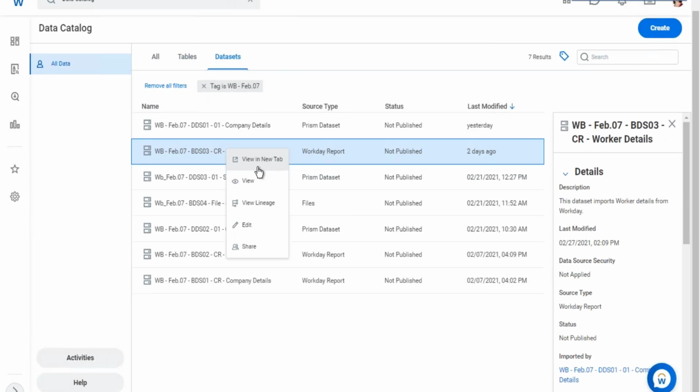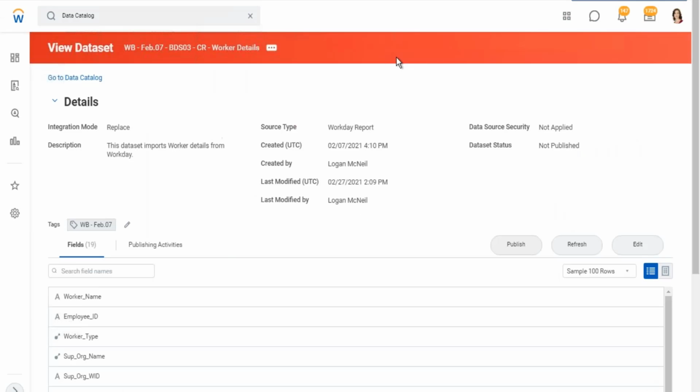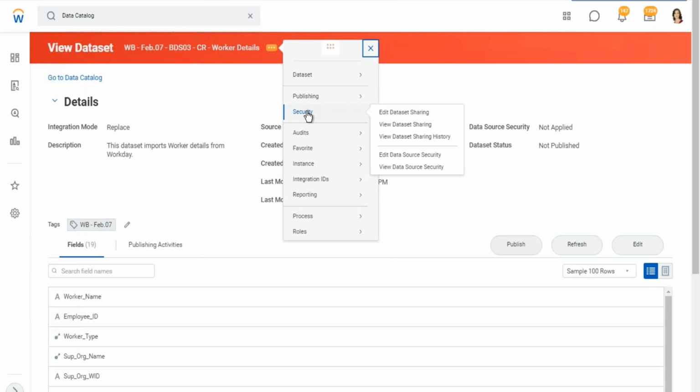and here, let me click on view. Earlier I was looking at the derived data set, the final data set. Now, if I go to security, if I have to share that derived data set with someone, I'll also have to share all the base data sets feeding into that derived data set.